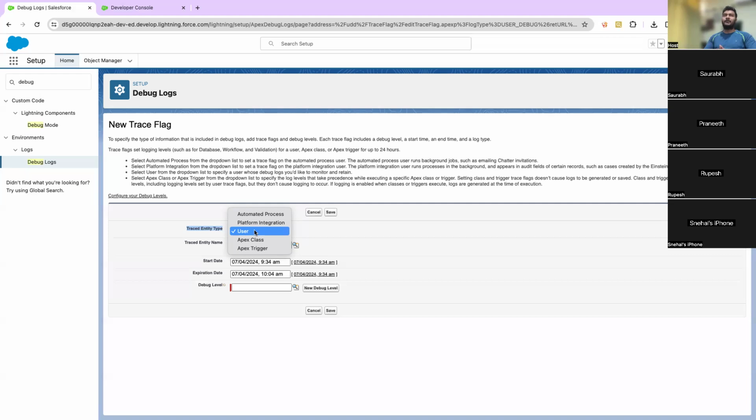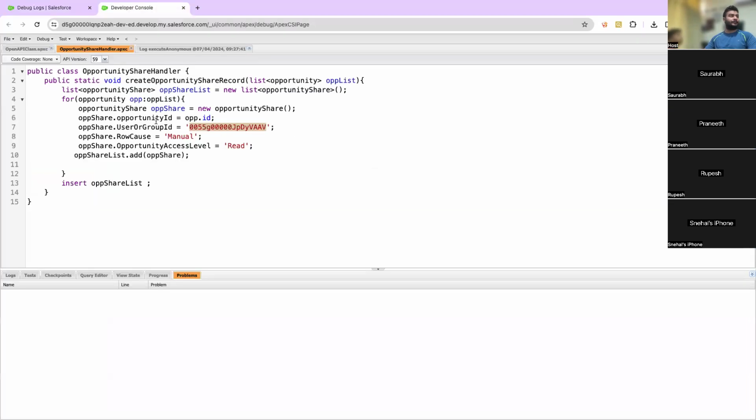So let's say there is a user ABC who says that whenever he is inserting the opportunity, he is getting an error. You checked with other users and they say they are not getting the error. In that case, you'll have to check for that particular user, so you will set the entity type as user. And then there is another thing called traced entity name.